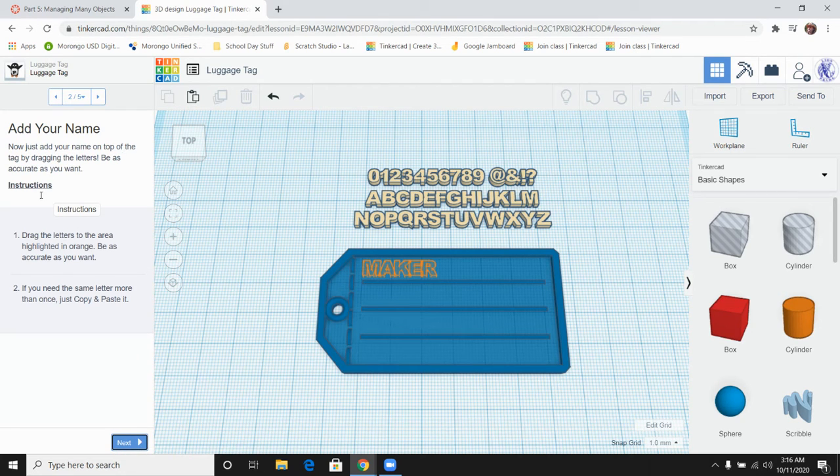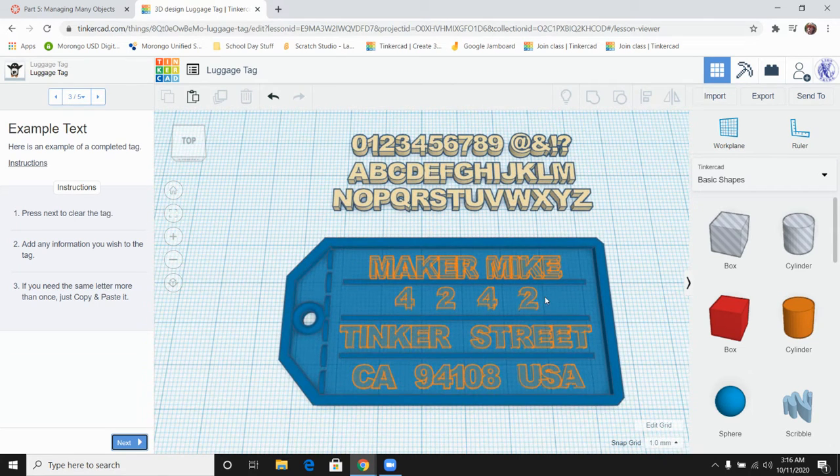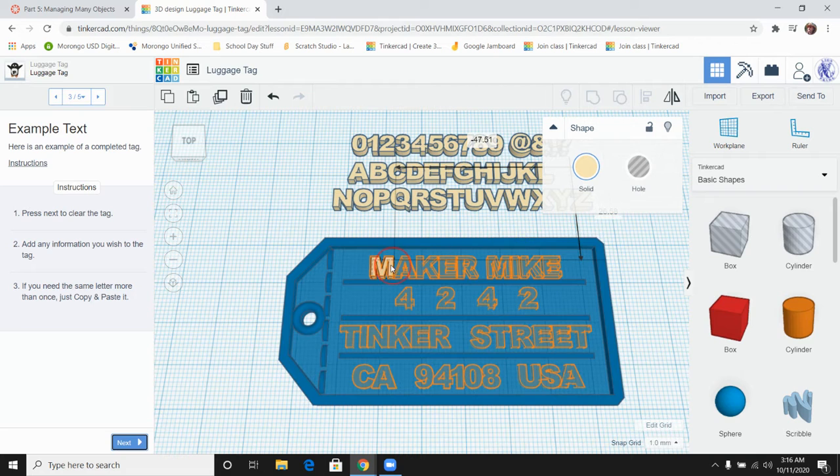So it says here, we're going to drag letters to the area that's highlighted in orange. And if you need a letter again, copy and paste it because they only gave you one of each. Right, I'm just going to click next again so you can get the other target. So here's what we're doing. Right, and you're going to see right away we're going to need two M's. We're going to need duplicates of some of these letters. So we're just grabbing them and dragging them close to where we want them to be.